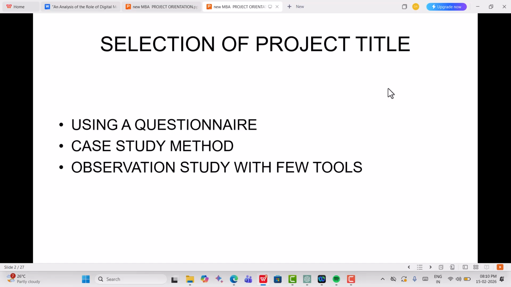Okay, now you have chosen your title. You can get help from ChatGPT also, but always keep ChatGPT as a supporter. Don't copy and paste whatever is there in ChatGPT.